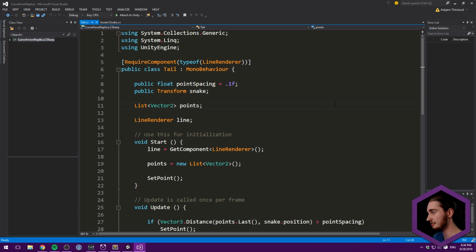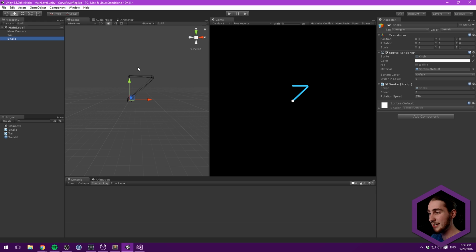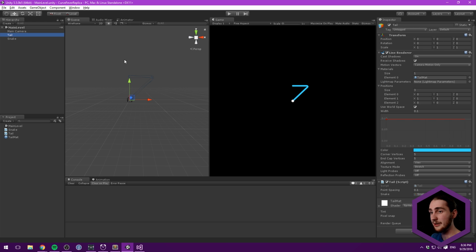So yeah, I think we're just going to continue with the video here. The next thing that I want to do is add in some collision detection. And then after that, we'll add in another player and then maybe some boundaries to our map. At the moment, you can see that neither our snake nor our tail has any colliders on them whatsoever. So let's go ahead and change that.